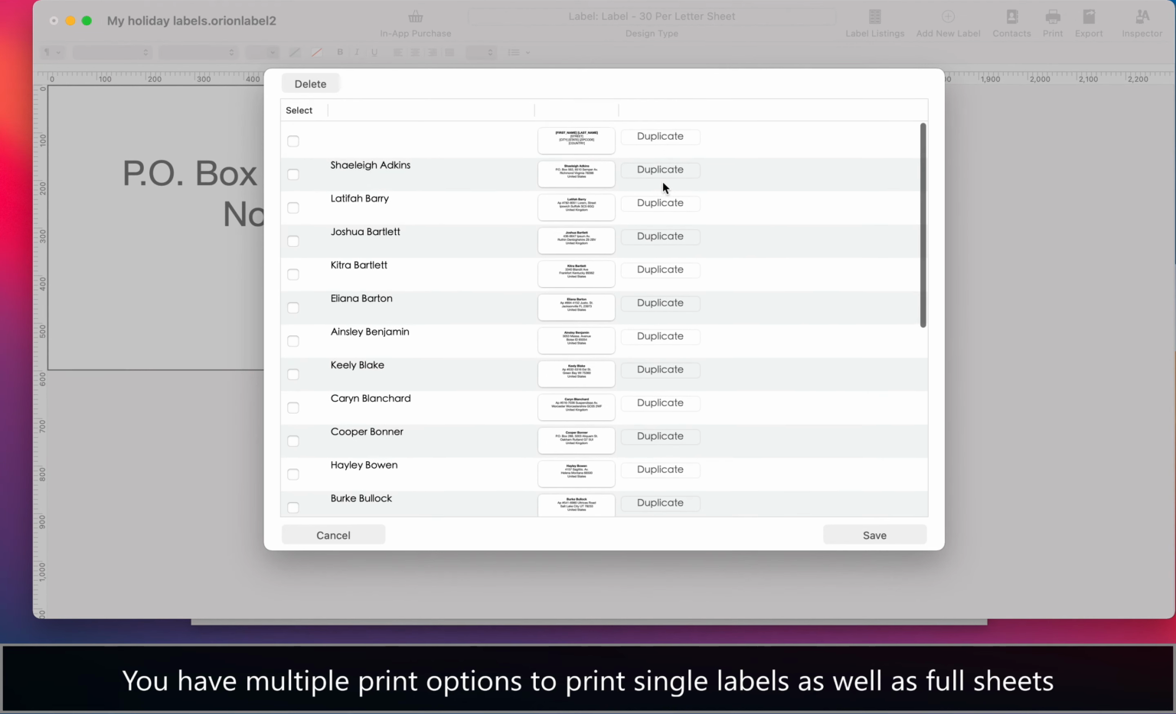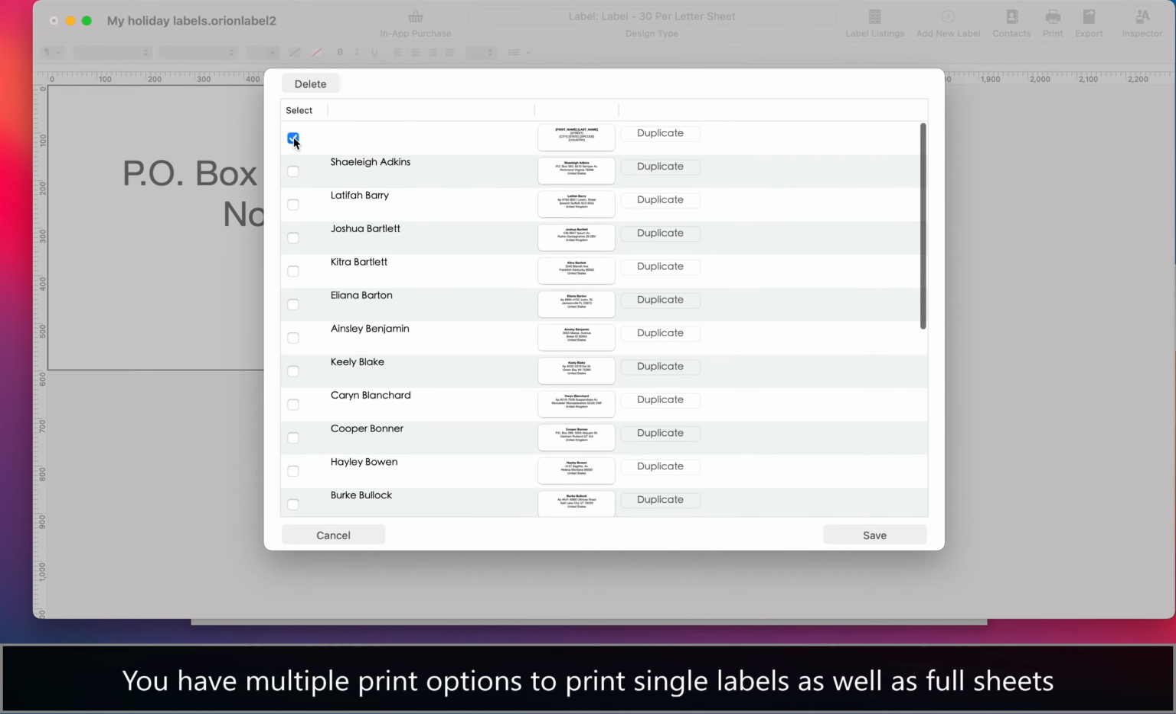I had saved this file as My Holiday Labels. This saved file can be used for future edits and reprints.